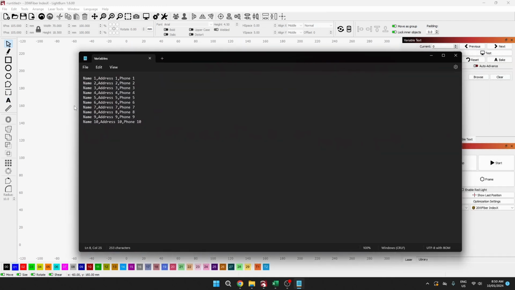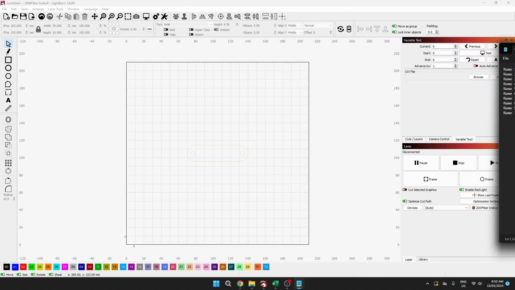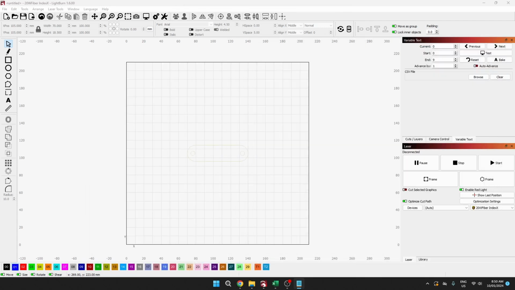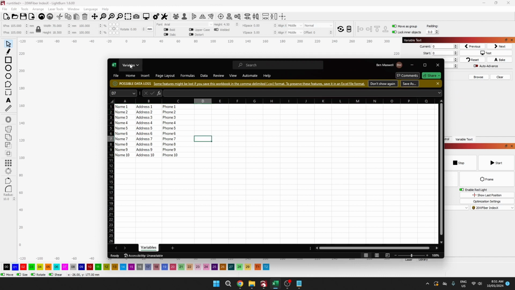So here's one I've prepared. We have our separate variables all separated by a comma. The file format is .csv. I've called this one variables.csv. We'll use this as our test data. Now it's a bit easier to see in an Excel document, so here it is as a table. You can save these as a .csv from Excel as well, which is just a bit easier to manage.